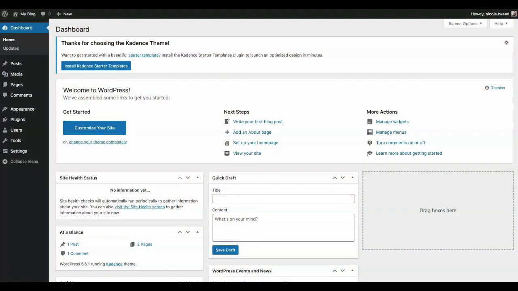So the first thing we're going to do is install the WPForms Lite plugin. So this is the free version of the premium plugin, and it has quite a lot of standard fields, which allows you to quickly and easily create a contact form on your WordPress website.